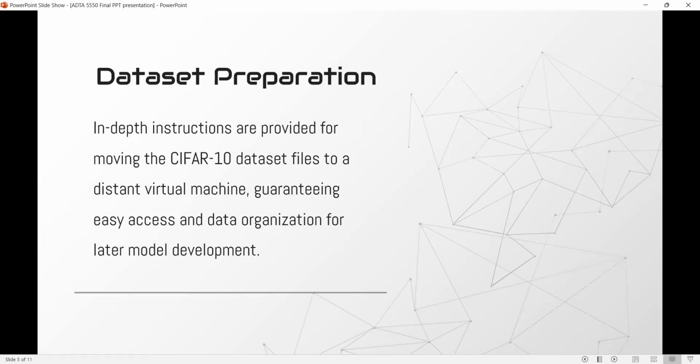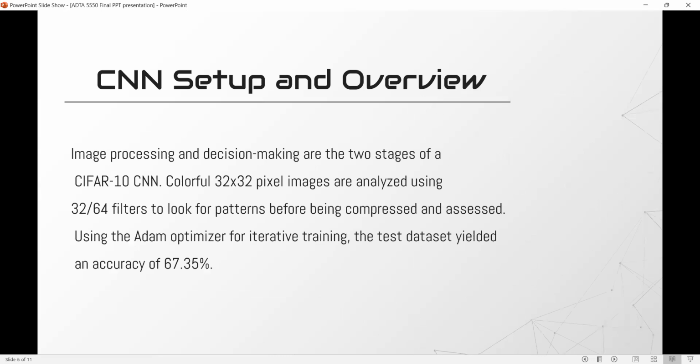So coming to the next part, which is CNN setup and overview. Here, the CIFAR-10 dataset's convolutional neural network architecture consists of 2 main phases, which are image processing and decision making. It begins by ingesting colorful images measuring 32 by 32 pixels. It then goes through 2 rounds of classification and evaluation.